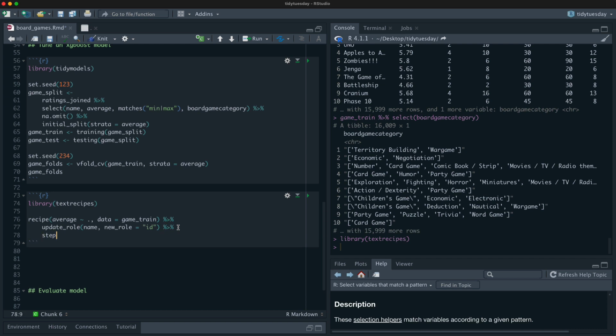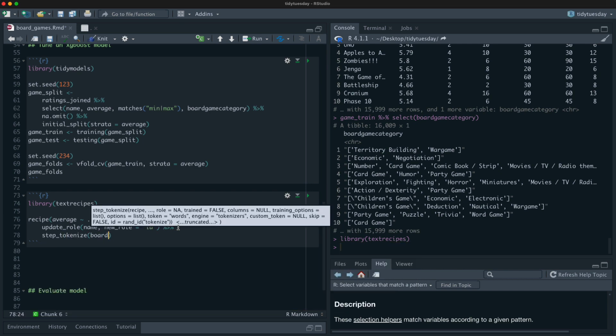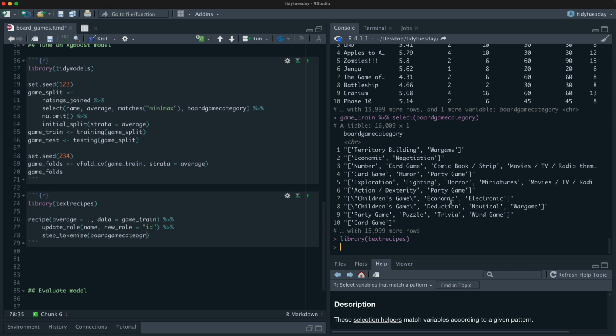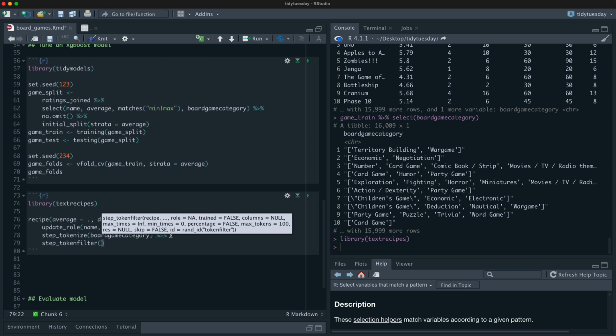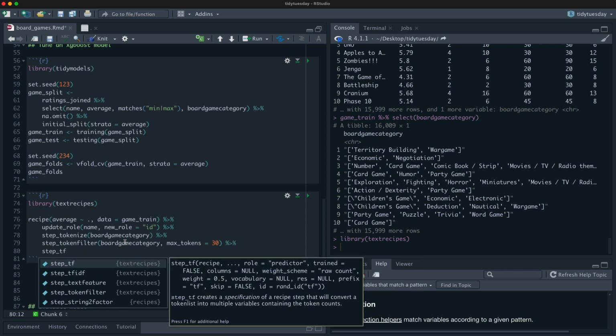So let's do that. The first thing I'm going to do is tokenize the board game category, like so. And then I will filter to only keep, it looks like there's quite a lot of them, so I'm only going to keep the top 30 most common categories. Like this. So let's only keep the top 30. And then the weighting that I'm going to use is term frequency. So this is probably going to be ones and zeros. Like, is it a card game or is it not?